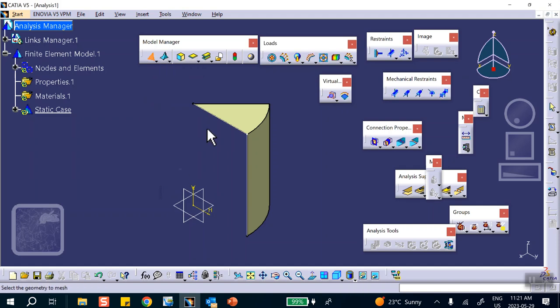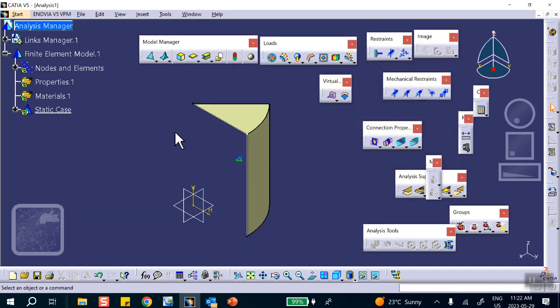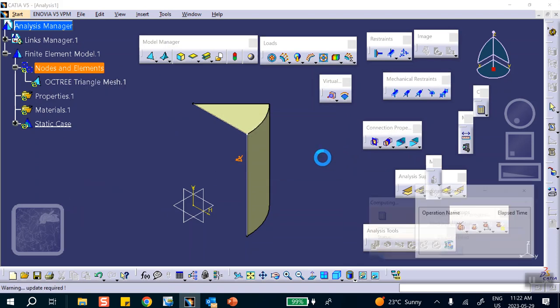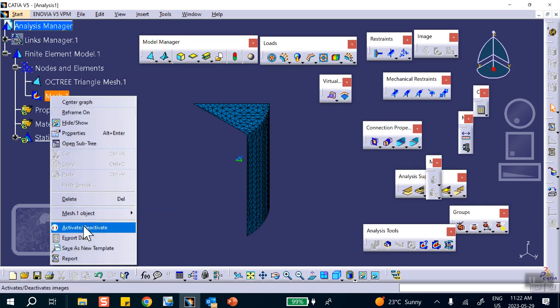Right there. Because of the way I did this, this is all going to be meshed at the same time. We didn't have to join it. Let me make this 0.5. And it's linear. You can obviously use parabolic, which is more accurate. If you want to see your mesh, put the cursor there the usual way, right click, mesh visualization. And there we are. Okay, let's deactivate that.